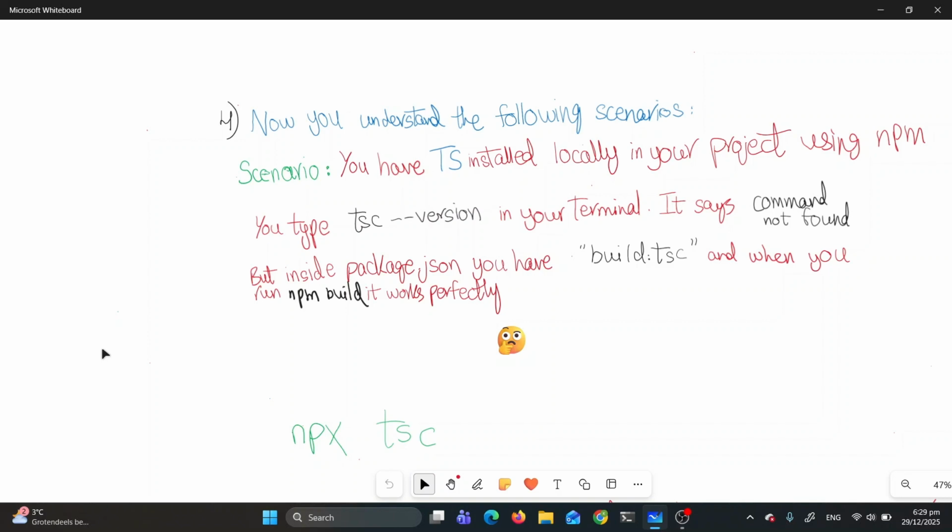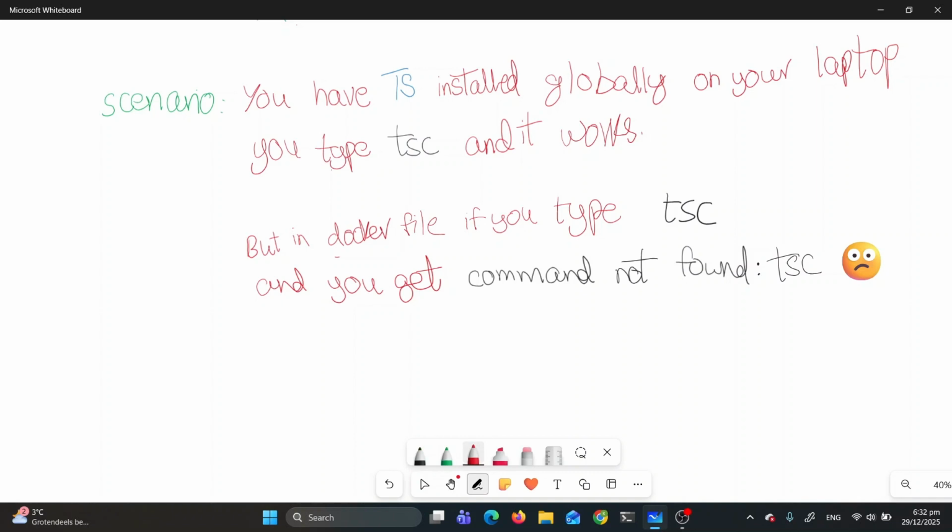If you want your TypeScript to work without using npm build, the solution is to use npx TypeScript. And why does npx TypeScript work? Because npx makes sure that the shell process looks in the node modules folder of your local project. So when the shell process looks in the node modules folder of your local project, it's going to find the TypeScript file.